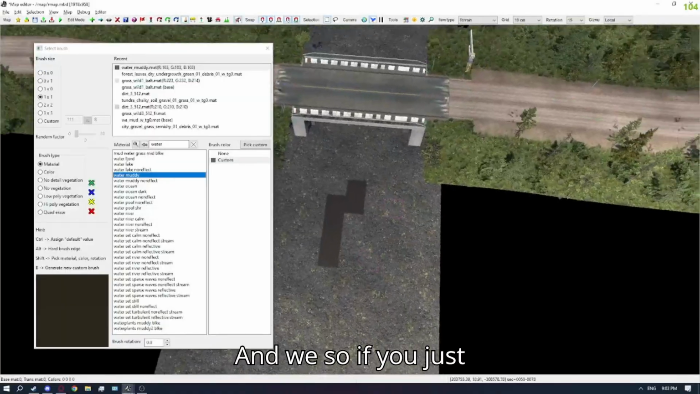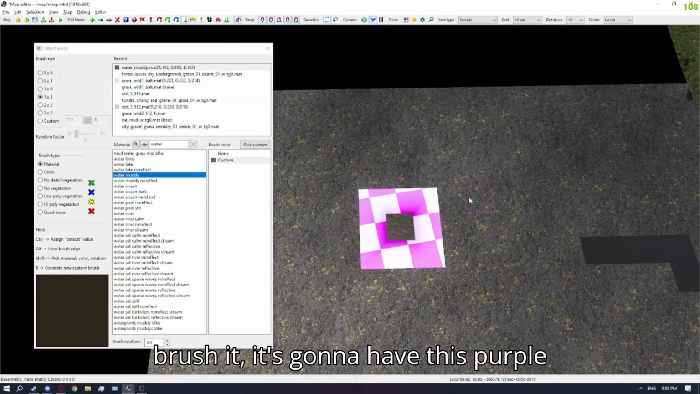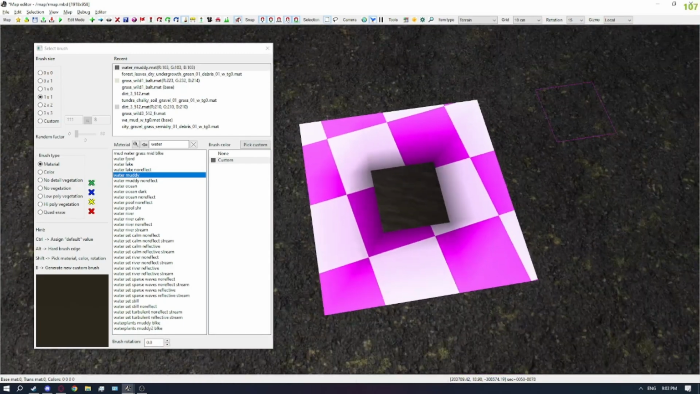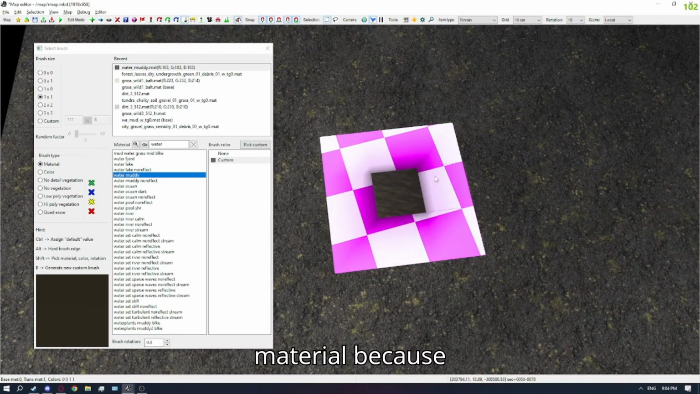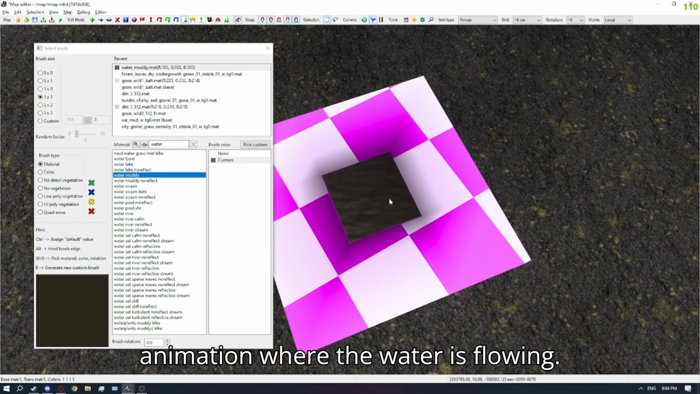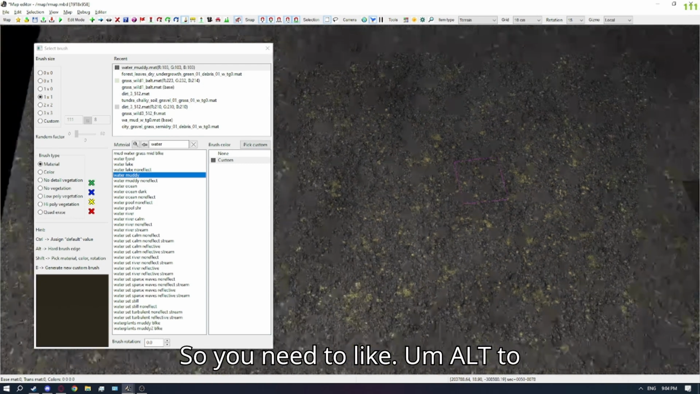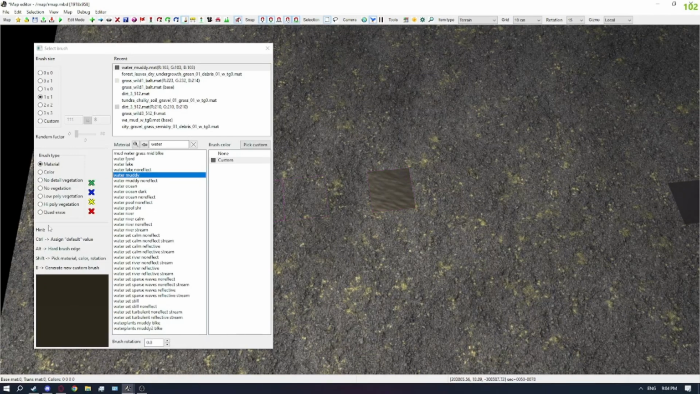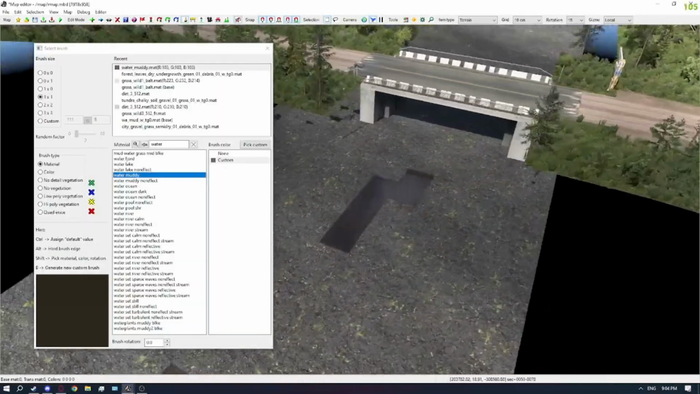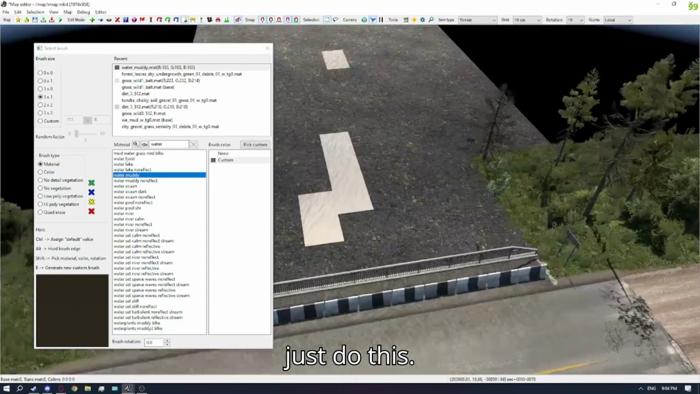And if you just brush it, it's going to have this purple missing texture material, because the river has an animation where the water is flowing, so you need to zoom out to the hard brush edge. So we just zoom out and we just do this.